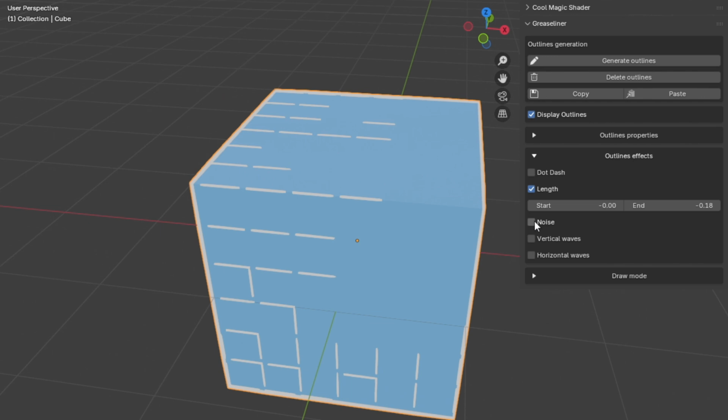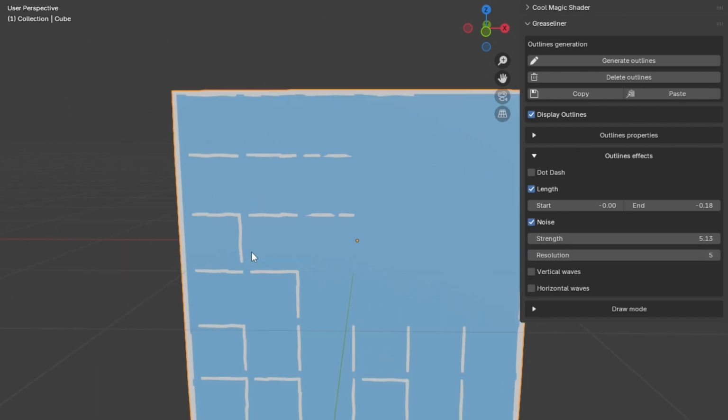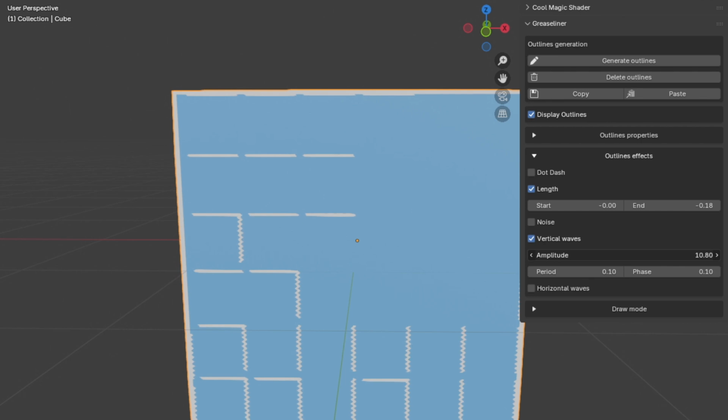The noise effect adds irregularities to the lines, generating a hand-drawn style to our render. Resolution value will help to get more pronounced irregularities. And last, wave effect will allow to generate horizontal and vertical undulations. We can specify the wave's amplitude, frequency, and phase.